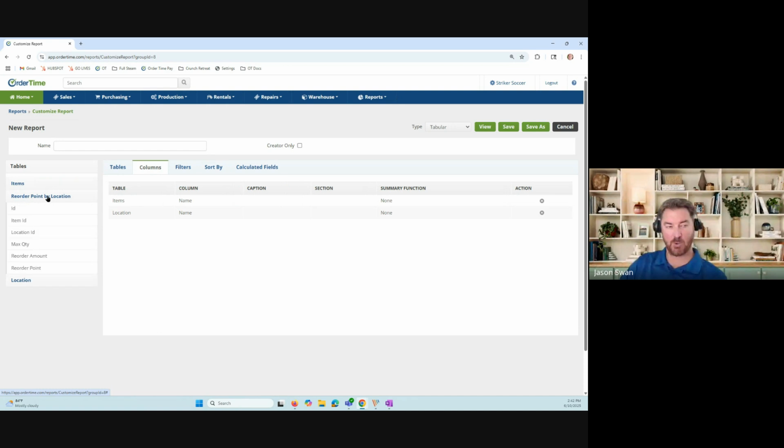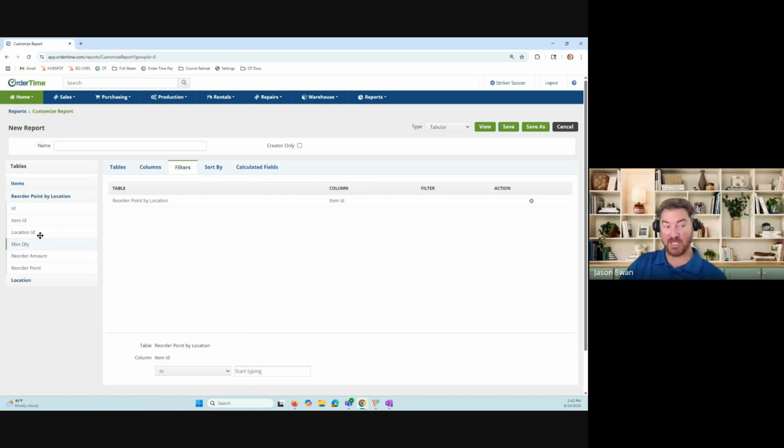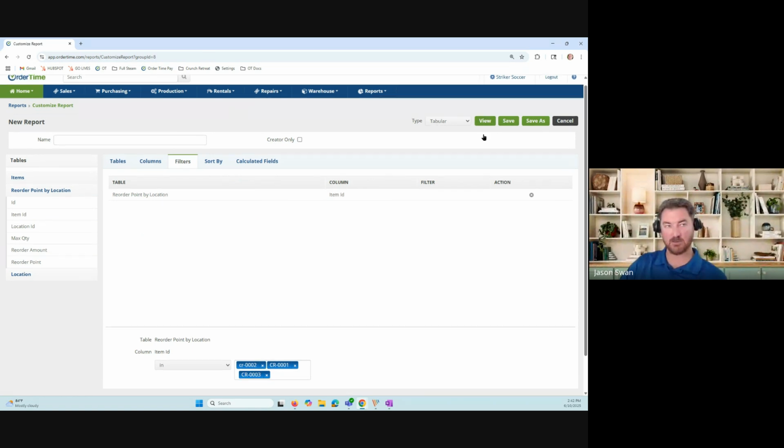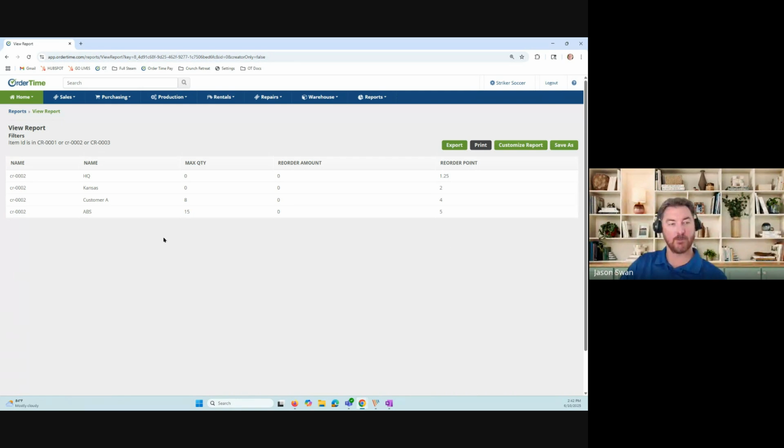I'm going to go to reorder point by location: max quantity, reorder amount, reorder point. And again, I'm just going to filter for a couple items to make it easier. Now with the item ID, I can do multiple items also. So there's the 02, there's the 01, there's the 03. I'm pretty sure 02 has data on it. There's my 02. It's the only one of those three that has that data. But you can see for each location what the max quantity is, the reorder point, reorder amount.